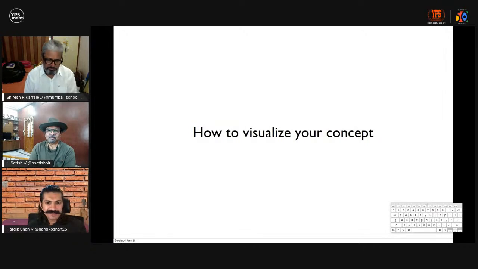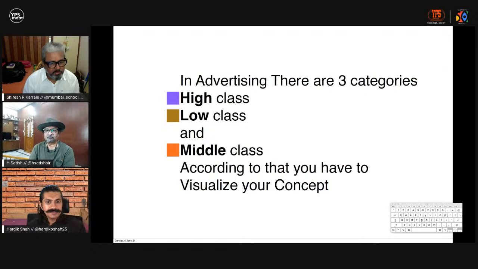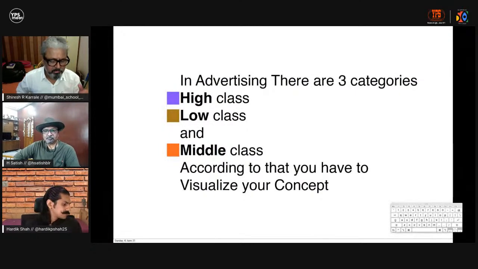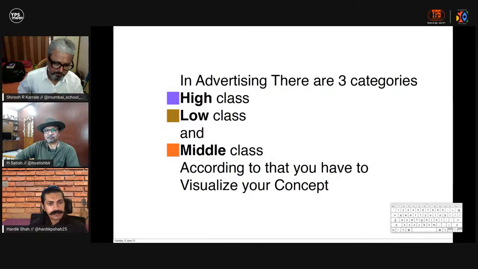How to visualize your concept. How do I create a concept in my visuals? Everybody knows that in advertising there are 3 categories: high class, low class and middle class. Am I right, Satish? Yeah, correct. So according to that, you have to visualize your concept. These are very important. When you're shooting anything, whether travel or journalism, these are very important factors to understand. For what purpose are you shooting? High class, low class, and middle class. According to that, we create the concept.